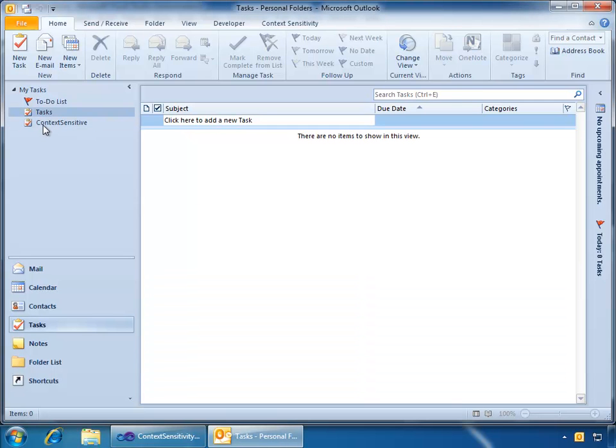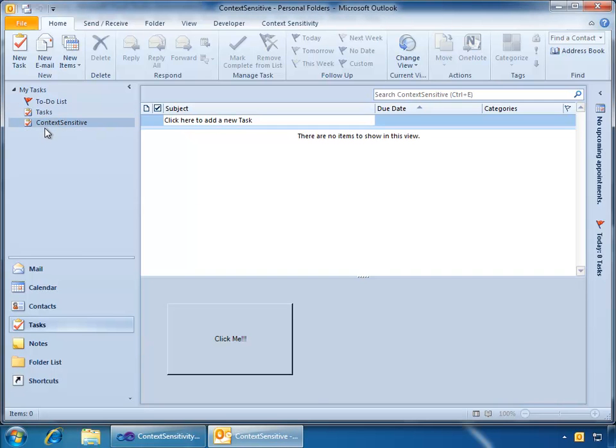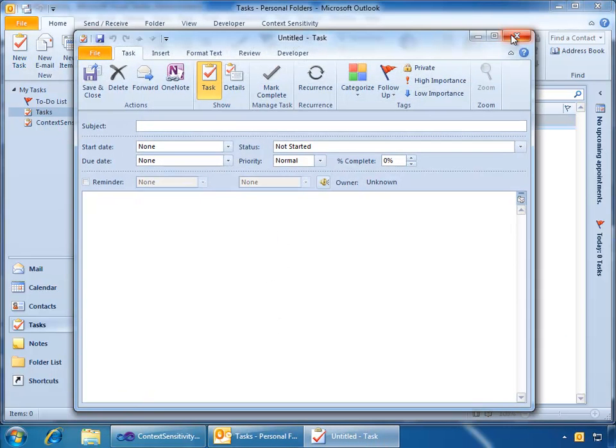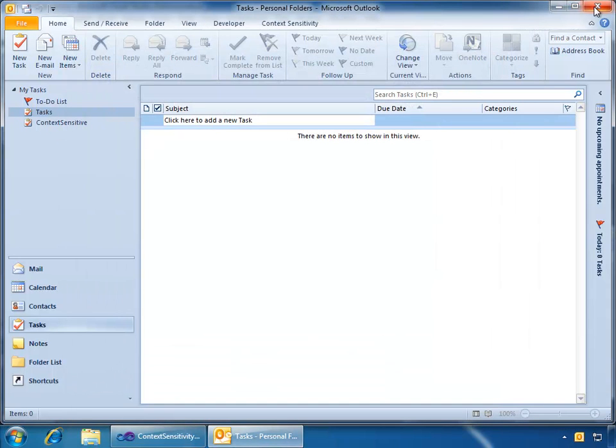I can click task, context sensitive tasks. I see my form region. Now you see it, now you don't. And then same thing, if I'm in the task folder and I do new task, then that advanced form region would not display. So yet another way that we can make our elements hide and disappear based on what's going on inside of Outlook.